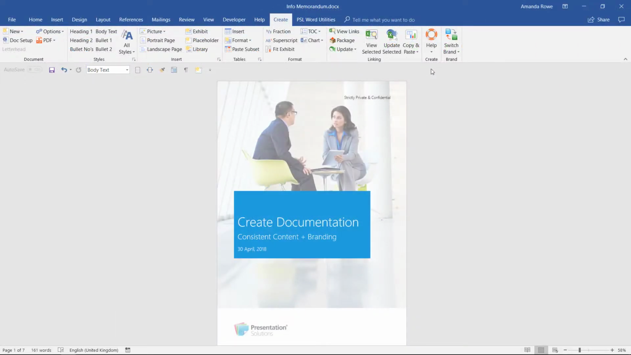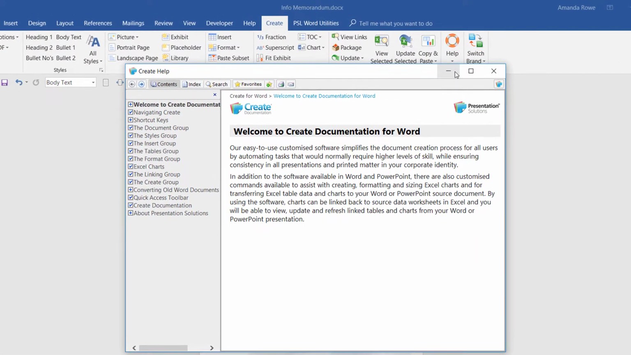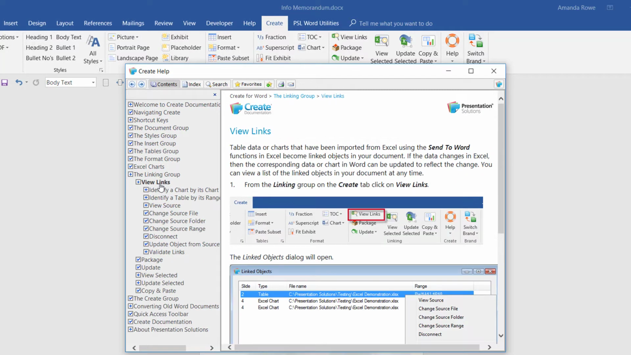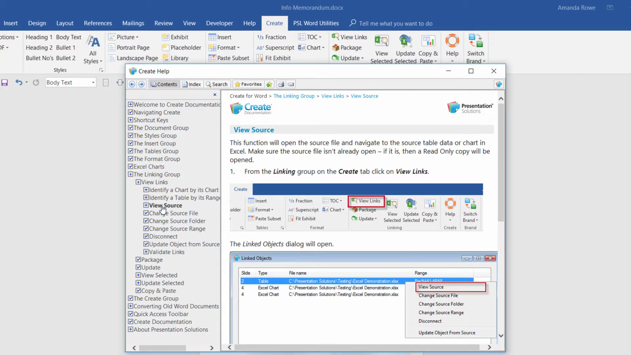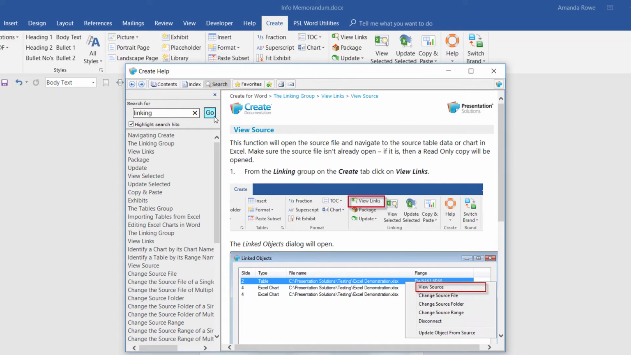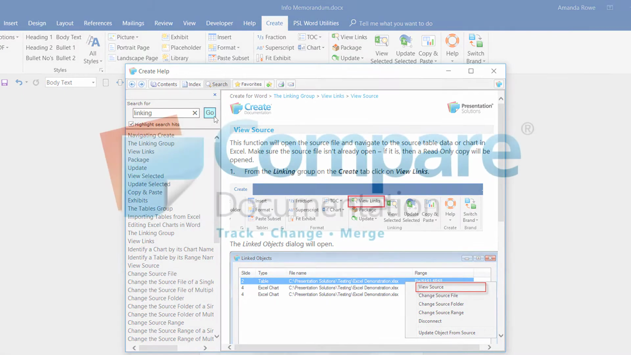If you need any help when using the software, you can access Create Help from the Help drop-down. Depending on the program you are using, this will open the Help menu for Word, PowerPoint, or Excel. The Help dialog will help you to navigate the Create software by explaining the Create tab, each of the groups, and then a step-by-step instruction on how to do all the functionality within the software. There is also a search menu where you can type the item you are looking for, and all of the instances of that item will be displayed on the left.